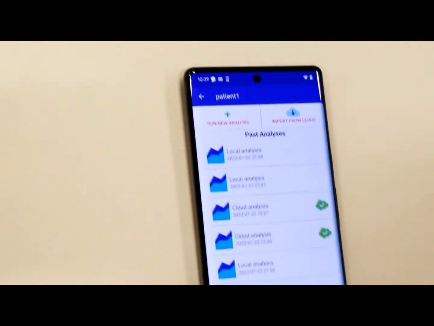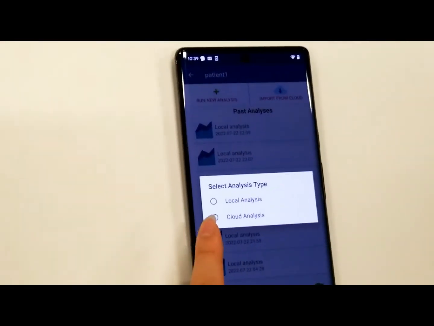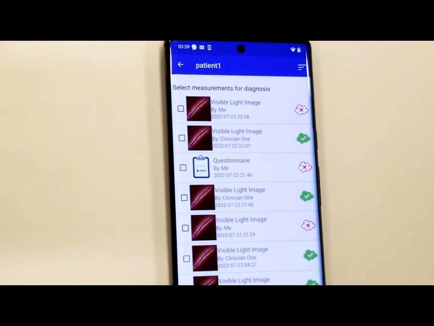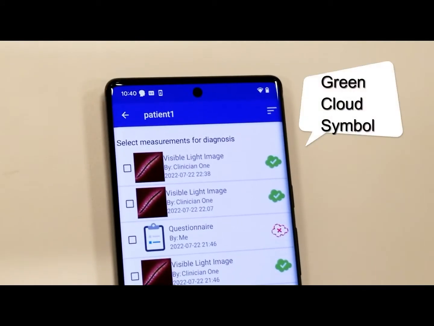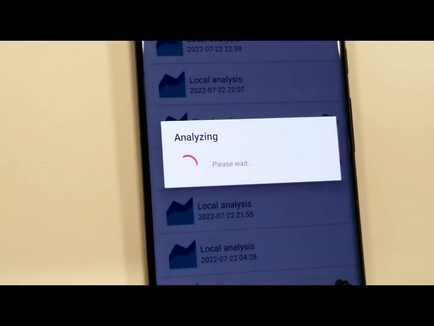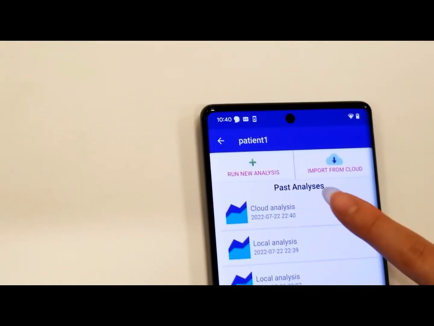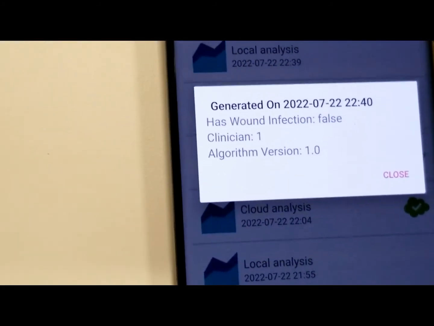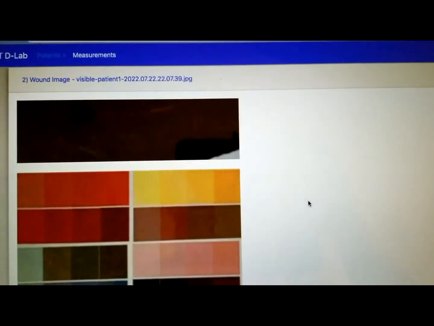Now we can also demonstrate how we can run the same analysis on the server if there's an internet connection. So now we're going to do this again, but this time we're going to select cloud analysis. And once again, we are asked which image do you want to analyze. So we'll pick the first one again. But as you can see, we first need to upload the image to the cloud. So now that it's been uploaded, you see there's a green check mark. That means the image has successfully been uploaded to the server. And now we can run the analysis on that. So now it's in the process of running the analysis on the server. So it just finished, and now we can open that up, and it gives us the result, and it says wound infection false.